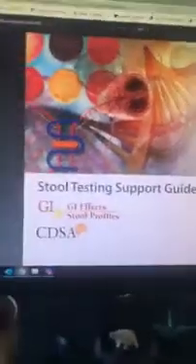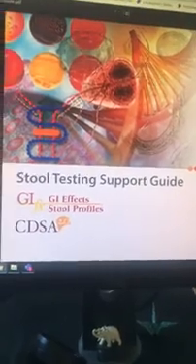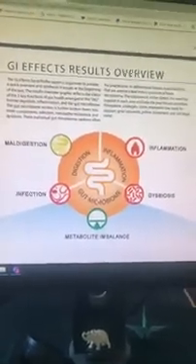So I'm first going to take you to the support guide, and this is the stool testing support guide both for the GIFX and for the CDSA 2.0, our other comprehensive stool test. And there's a ton of information. This thing is like 50 plus pages long. So at the beginning you have comparison charts between the biomarkers on the GIFX and CDSA 2.0. And then our new GIFX profile that we introduced just a little over a month ago, all of that new information to describe how to interpret that test is here in this GIFX stool support guide.